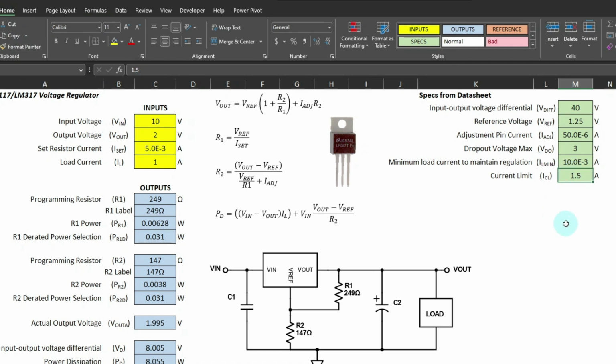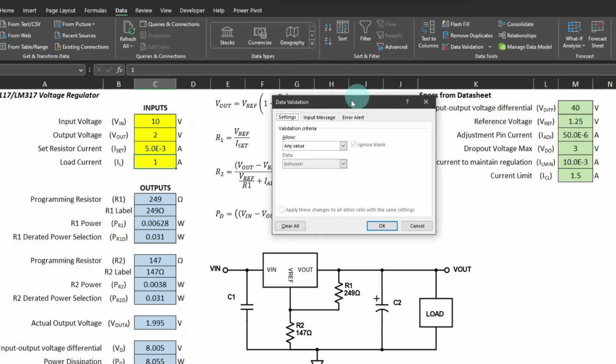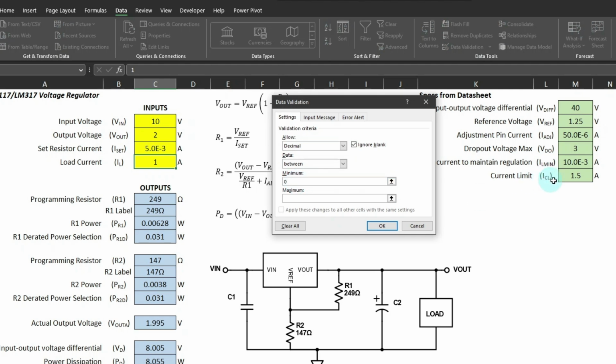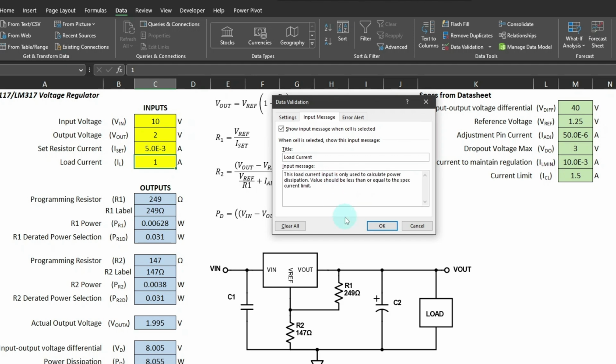Now let's set the criteria for the load current input cell. We will allow a decimal entry between 0 and the current limit cell. I'll paste in a description that says it's only used to calculate power dissipation and that it should be less than or equal to the current limit spec. I'll make this a warning style with a title of out of range and the same message as the input message.